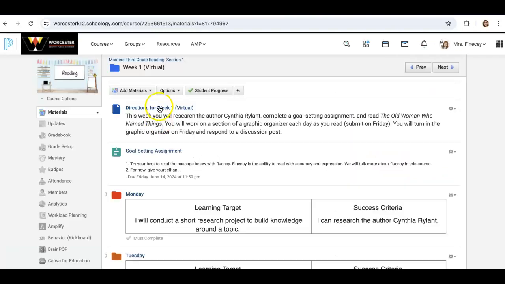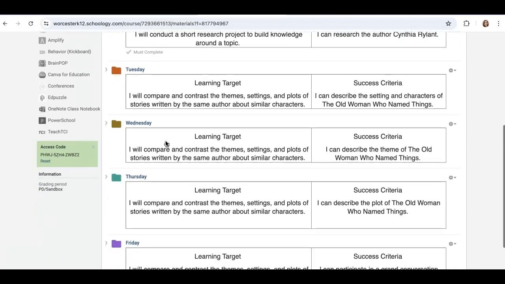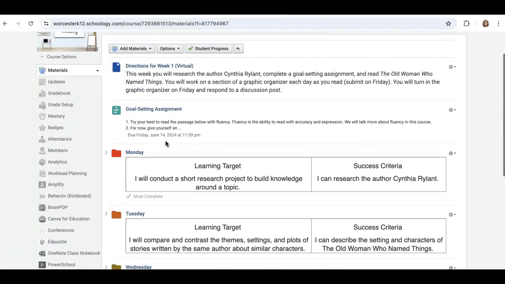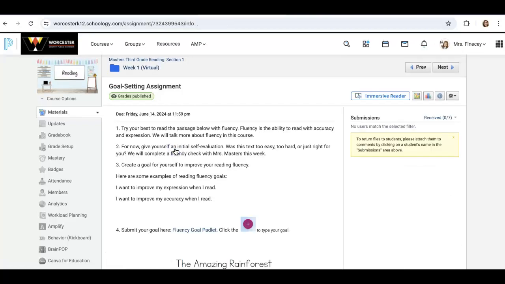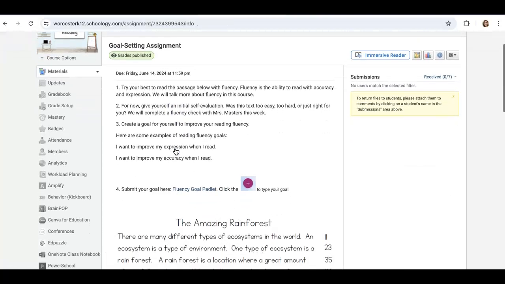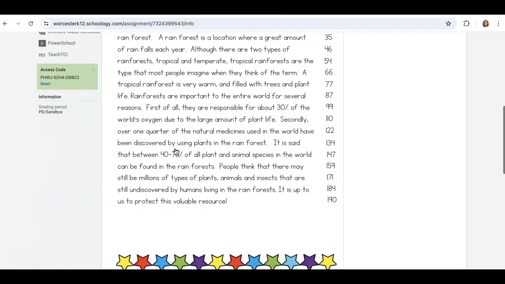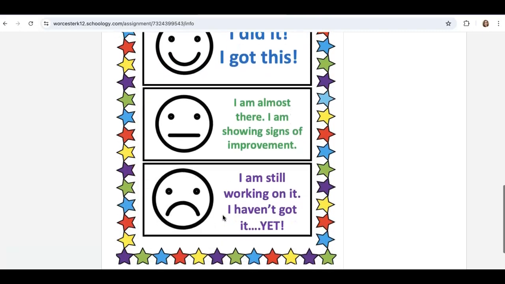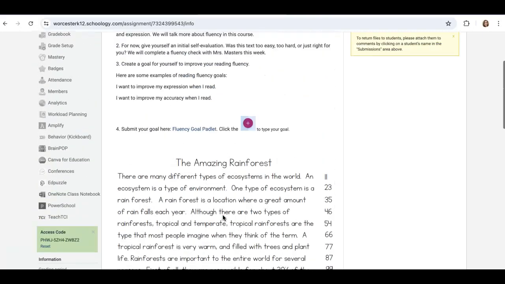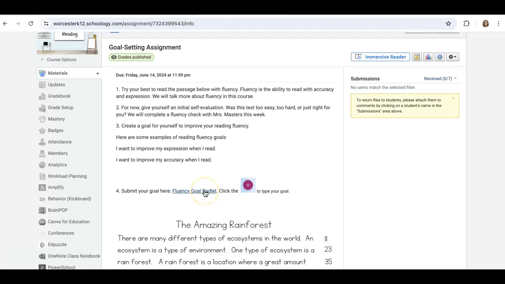Within each week, there are directions for each week, as well as a colored folder for each day of the week. So my goal setting assignment is right here in week 1. Students are able to set a goal for themselves based on fluency. A third grade goal is to read third grade level text with expression. So they'll read The Amazing Rainforest. They will evaluate their reading and set a goal on the Padlet for themselves.